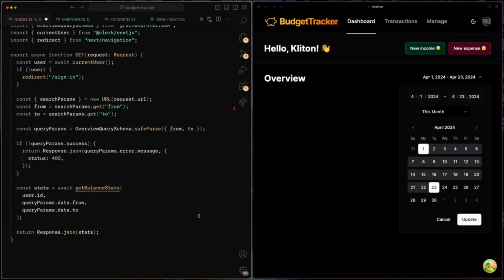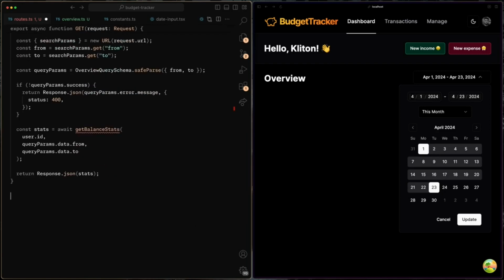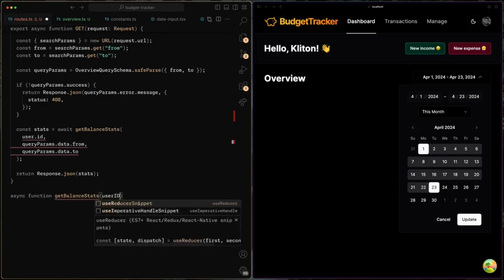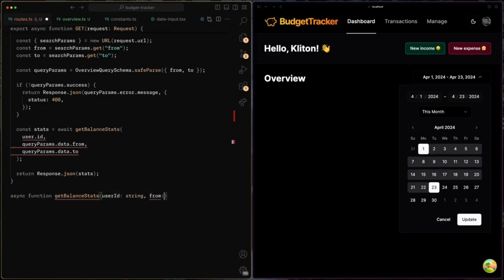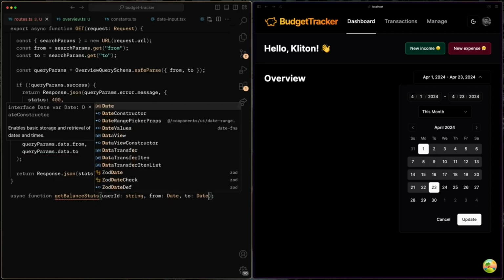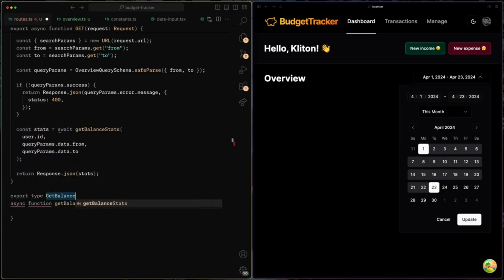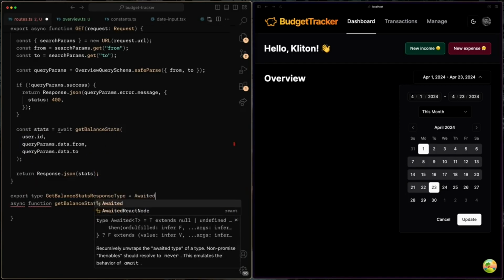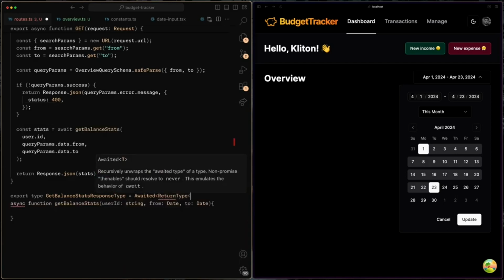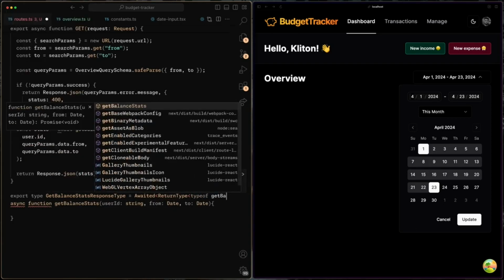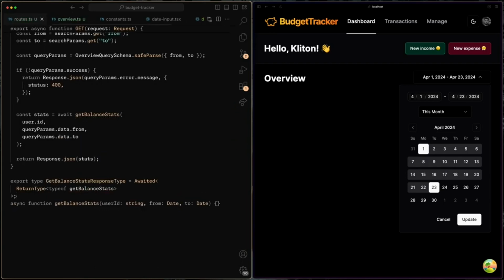Now we are going to define this getBalanceStats function, and then I'm going to explain why we are creating this function. So after the GET function, we are going to define async function getBalanceStats that takes userId of type string, from of type Date, to of type Date, like that. And we have created this function because now we are going to export this function type. So export type GetBalanceStatsResponseType, like this, equal Awaited ReturnType of getBalanceStats, and let's close this like that.